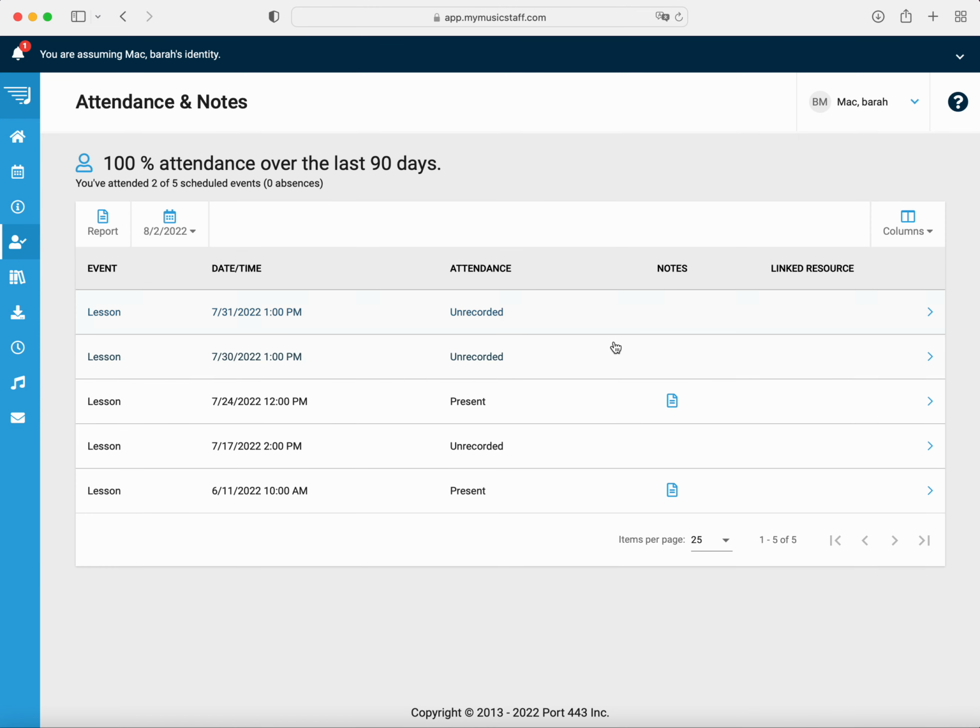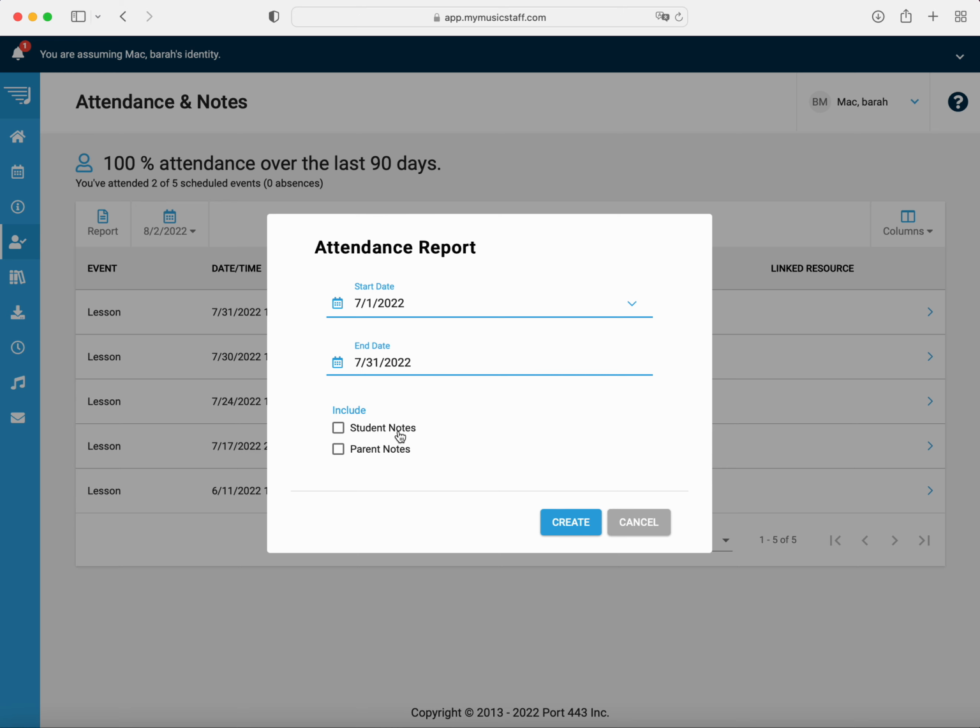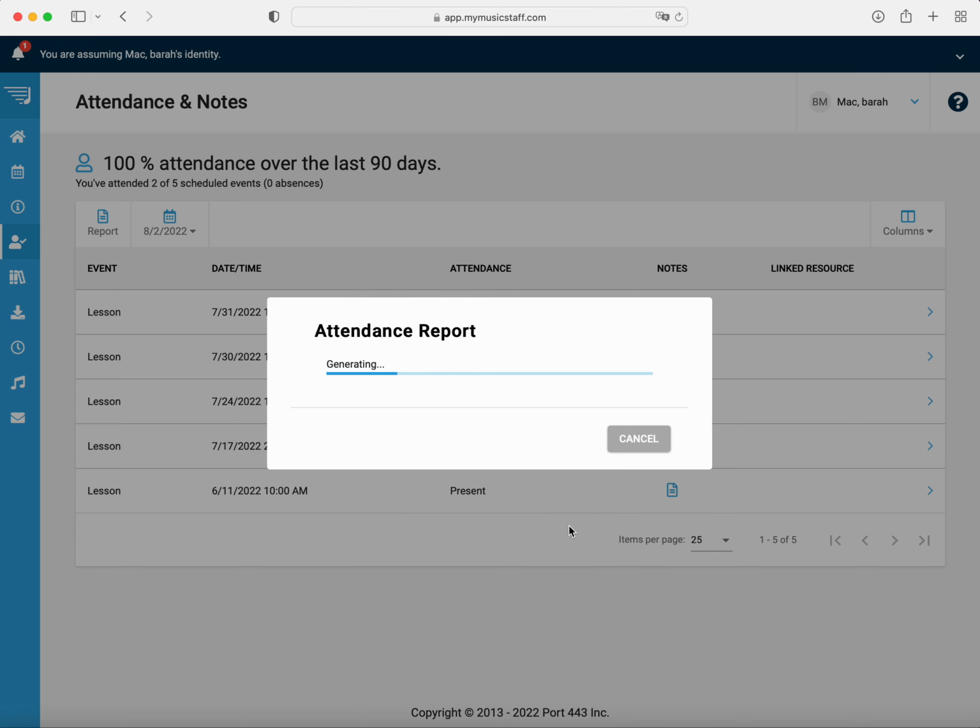So yeah, this program is neat. There's multiple ways to see everything, and then you can make yourself a report of notes and stuff. You don't have to do this. If you'd like to do this, it's up to you.